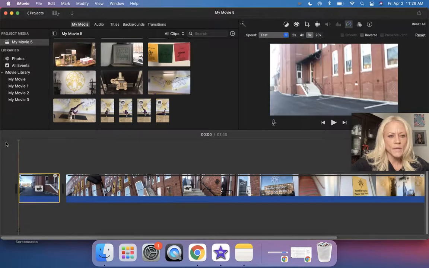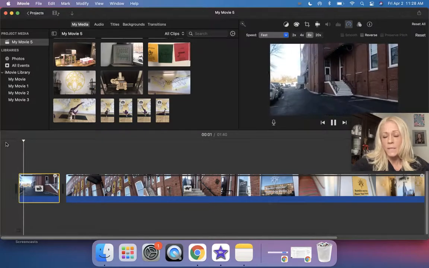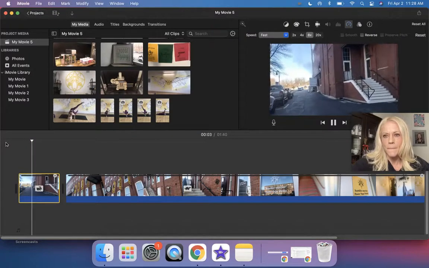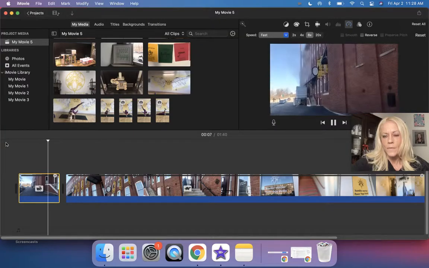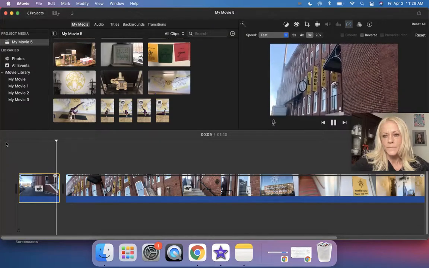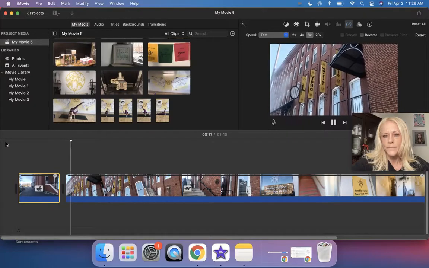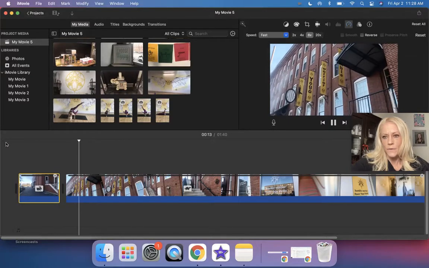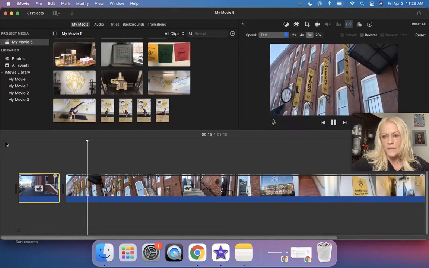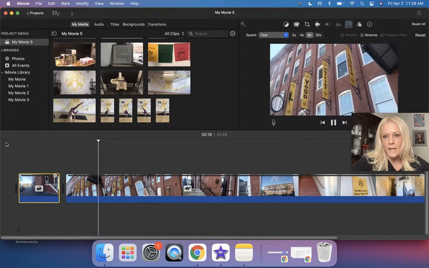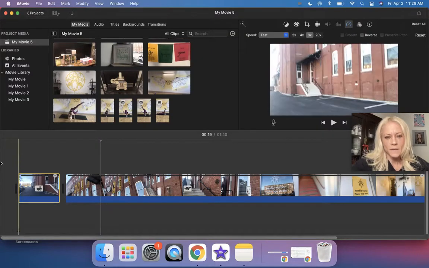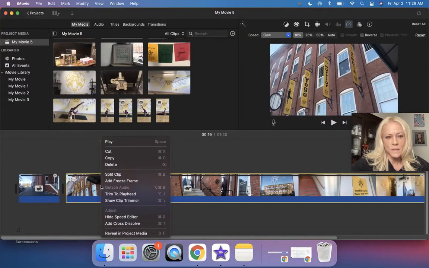So I'm going to bring my playhead back to the beginning. I'm going to hit play. Walking in. And now it's going to slow down right here where those flags are. So I'm going to hit the space bar again to stop it. And then I'm going to split the clip right here.